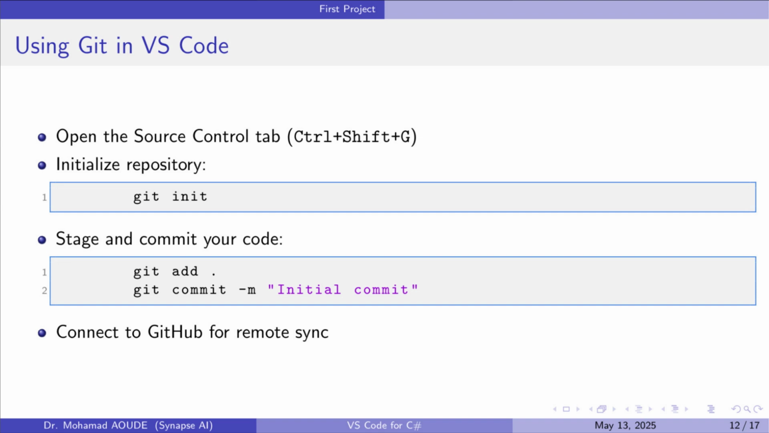Getting into good habits early is important. One crucial tool for professional developers is version control, and Git is the most popular system. VS Code has built-in Git integration. Open the Source Control tab in the sidebar, Ctrl+Shift+G.